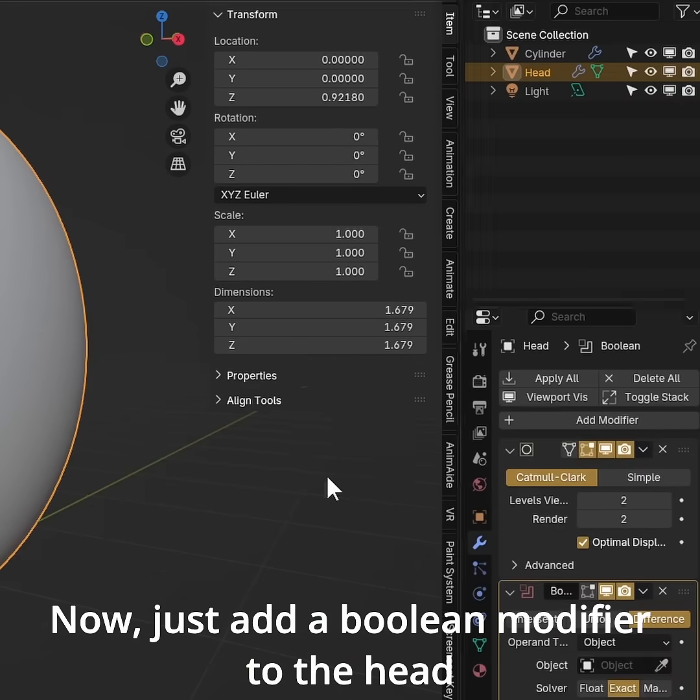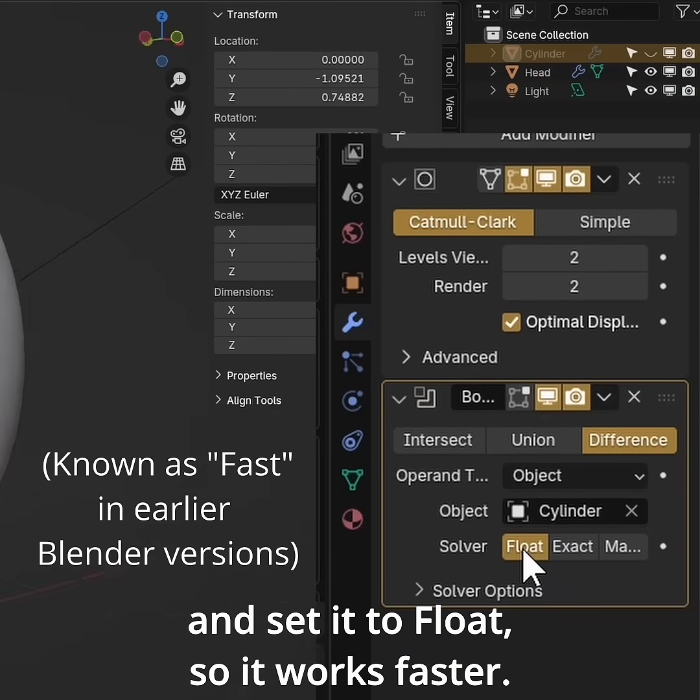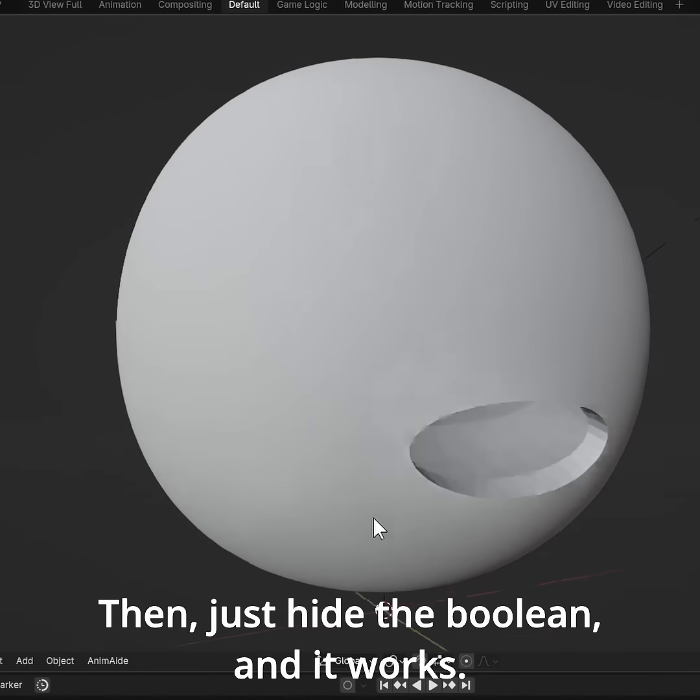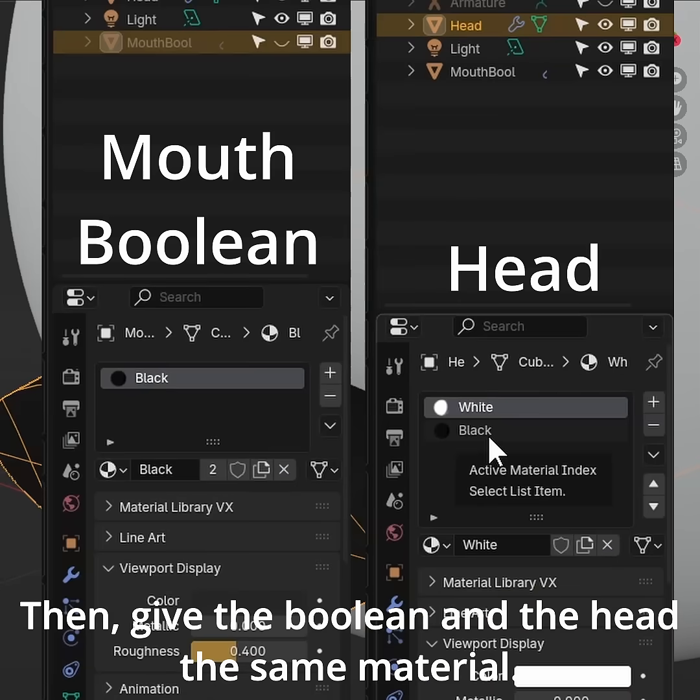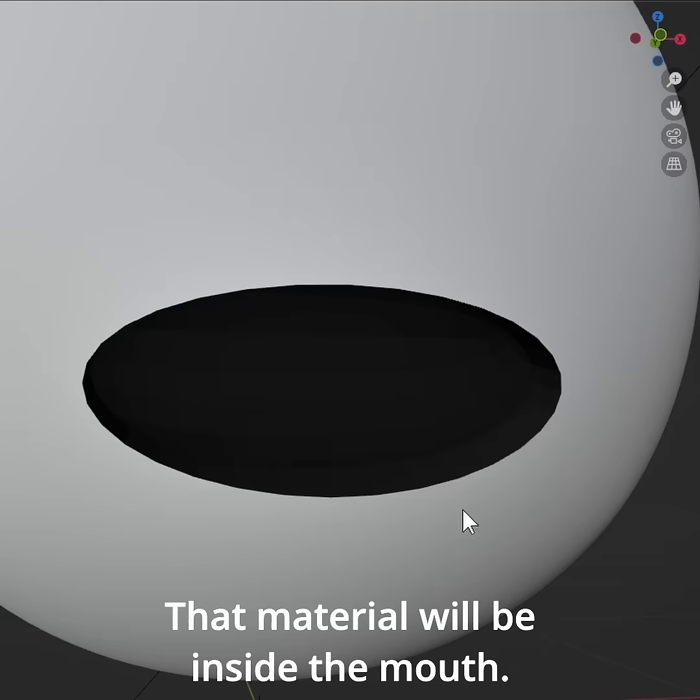Now just add a boolean modifier to the head and set it to float, so it works faster. Then just hide the boolean and it works. Then give the boolean and head the same material, so that material will be inside the mouth.